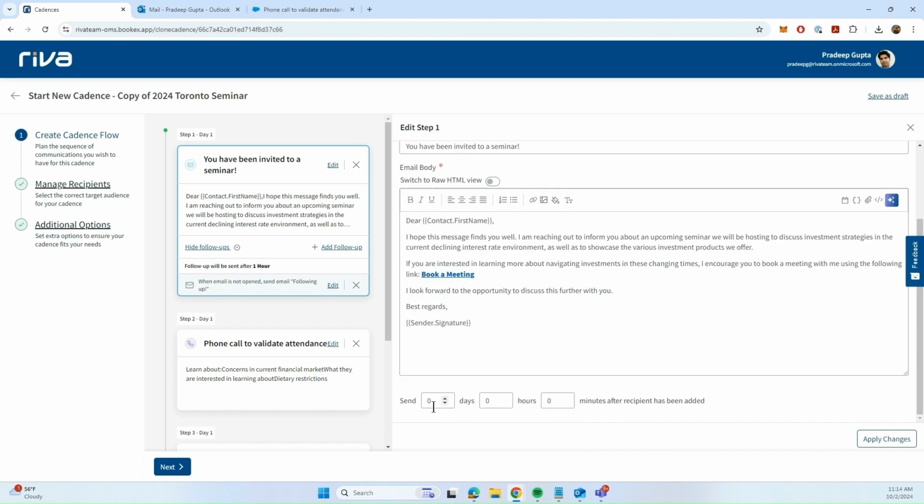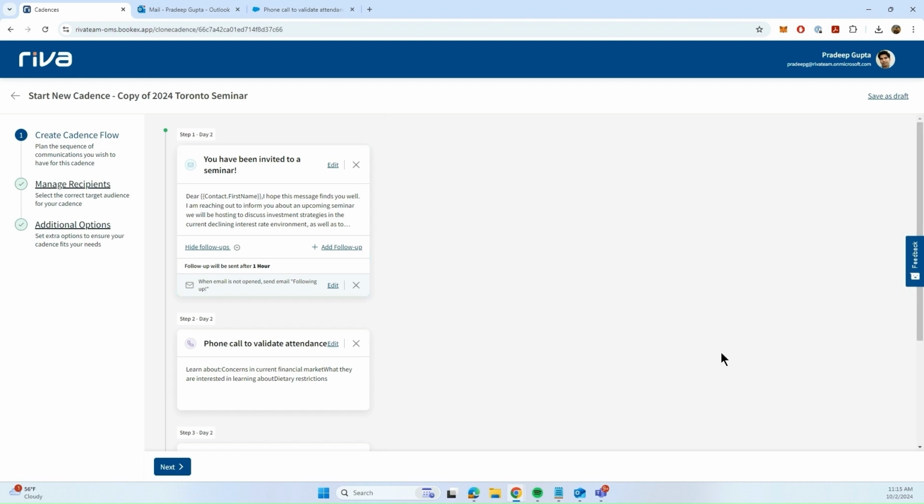Finally, you can determine when this step will execute. If I want this automated email to send 1 day after the recipient has been added to a cadence, I can simply type 1 day. In this example, once the recipient has been added, 1 day after at 10 a.m., this automated email will send out. Now that I'm done creating step 1, I can click Apply Changes.